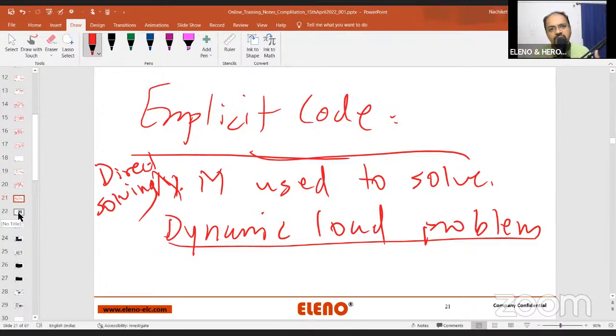So direct solving is one type of a numerical method. There are two types of numerical methods. One is an iterative method. The other is a direct solving method. So we are using a direct solving method to solve a dynamic load case. We call it an explicit code. Clear? Makes sense?